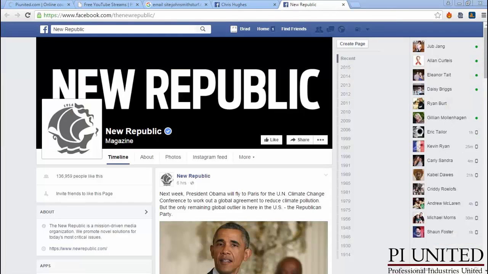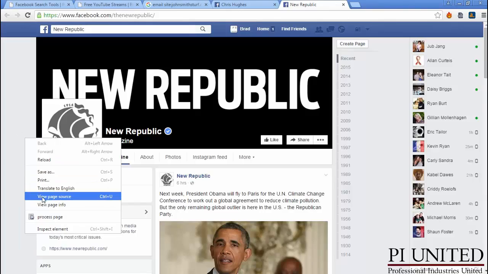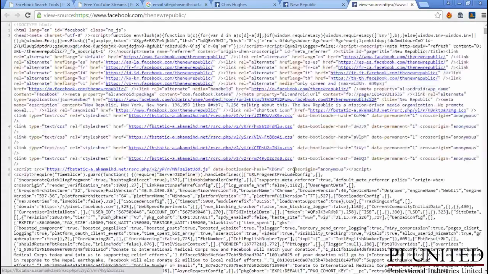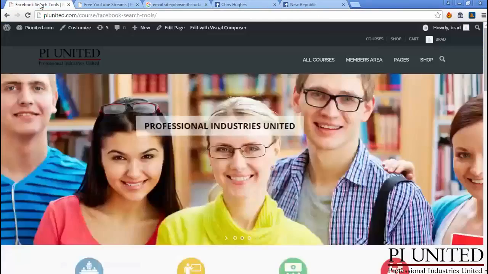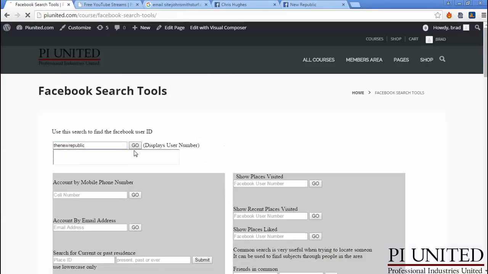The manual way is going to view source. So all I've done here is just right click and gone down to view page source. Then press Control F to bring the find box up here, and we want to search for fb://page. Right after that, it's going to give us the page ID number for the Facebook page for New Republic. The alternative way of doing that is just pasting in the username here. So this is the username, the Facebook page name, copy, paste in here, click go, and it'll pull back the user ID.